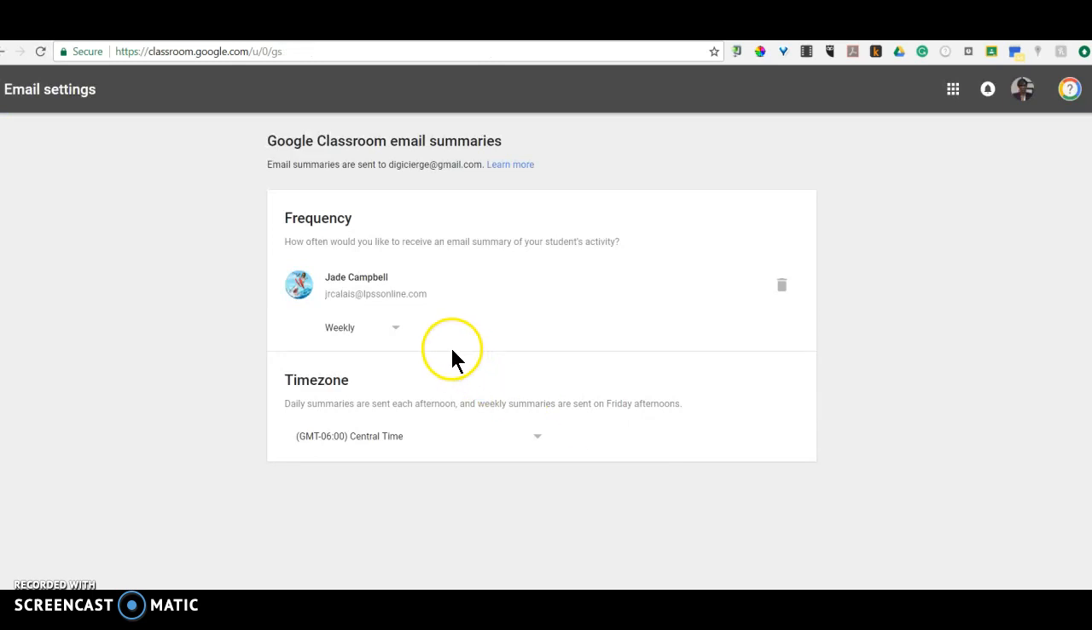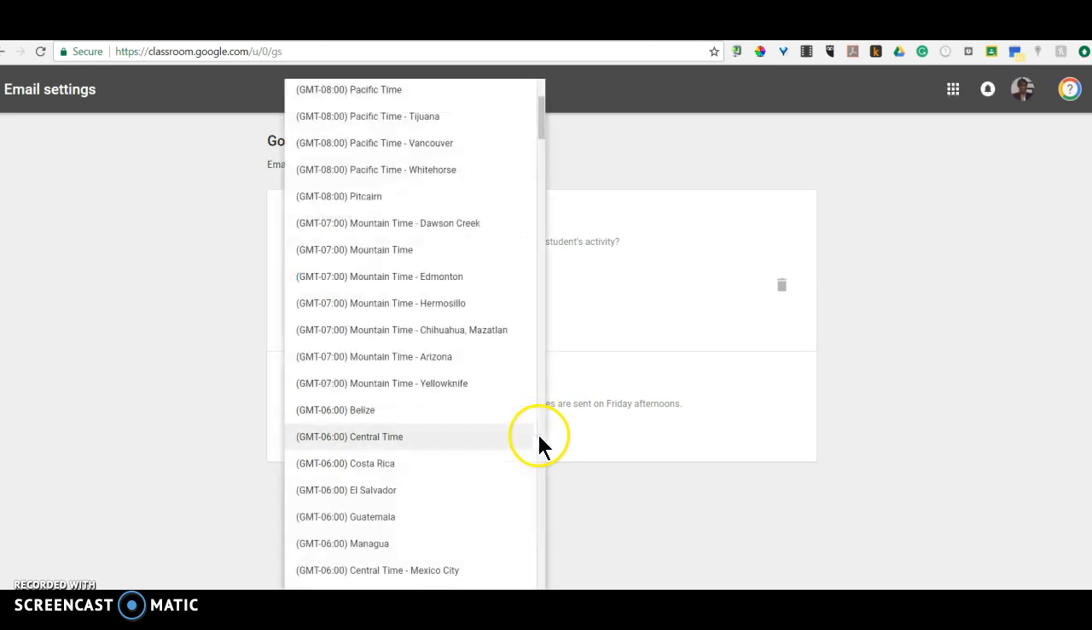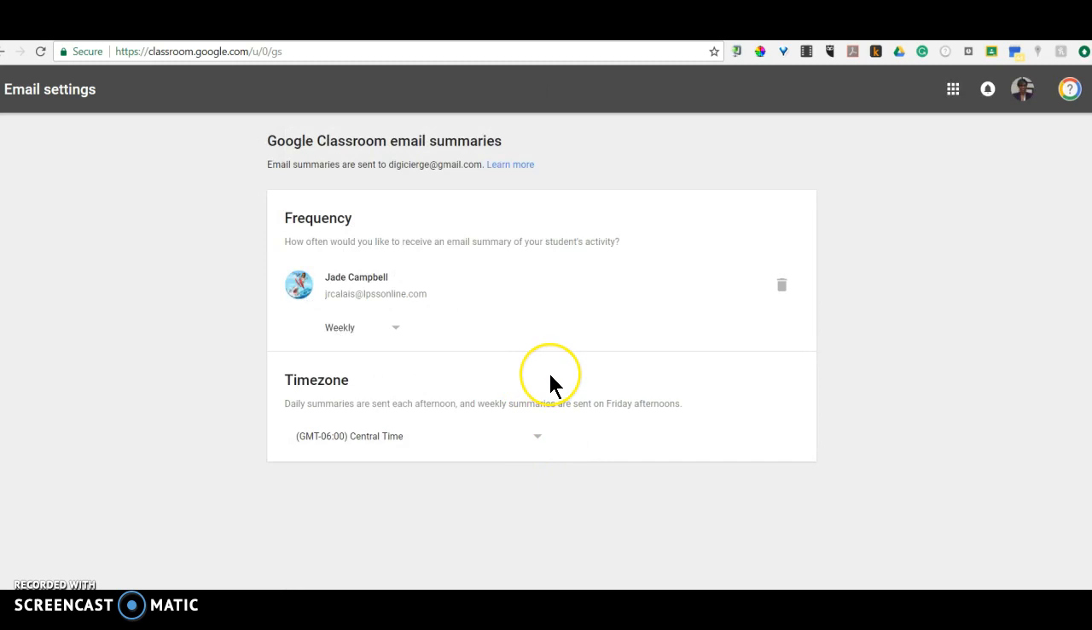And at this point, the parent elects the frequency of which they would like to receive summaries. So they can either select weekly or daily or no summaries. We're going to select weekly. And this notification here states that all the weekly summaries will go out on Friday afternoons. Be sure that your parents select the correct time zone as well. And that's it. That's all the parent will do.